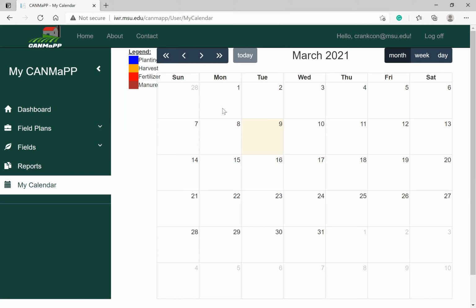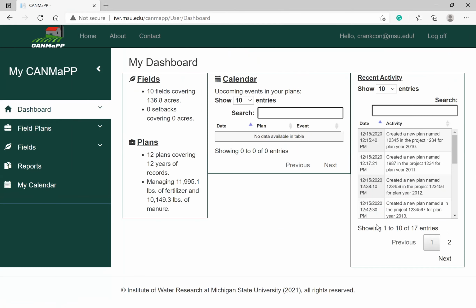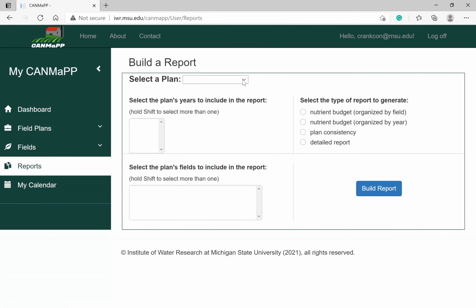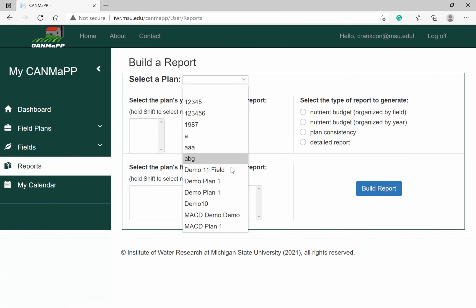So I'm going to go back to the dashboard or the home page here. And you can see that the field that I just added, which was demo 11, something like that, all of that recent activity has been updated to include all of the new information that I just added. So the big thing is being able to generate a report. So you're going to want to go to the Reports tab over here in the main menu. And then you need to select the nutrient management plan. So mine was demo 11.